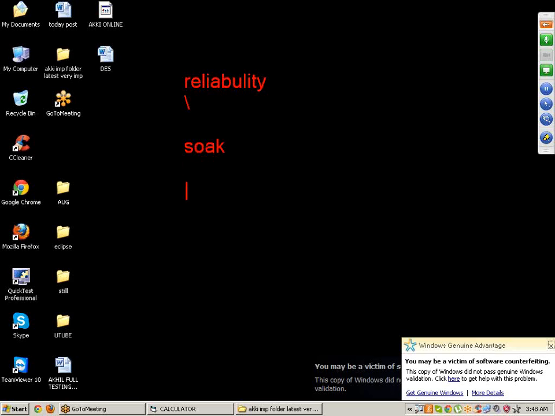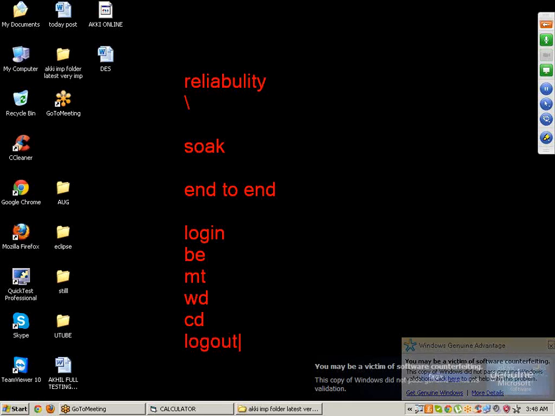Next testing, end-to-end testing. For example, I'm going to the bank and logging into the application. I'm doing a balance inquiry. After that, I'm doing a money transfer, and next I'm doing money withdrawals, and I'm doing a cash deposit. Finally, I log out. Login is done by me and logout is also done by me.